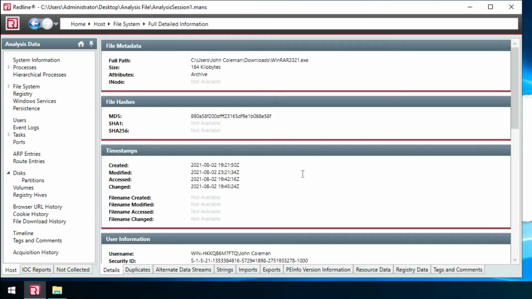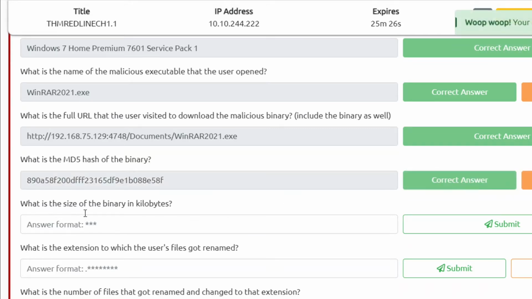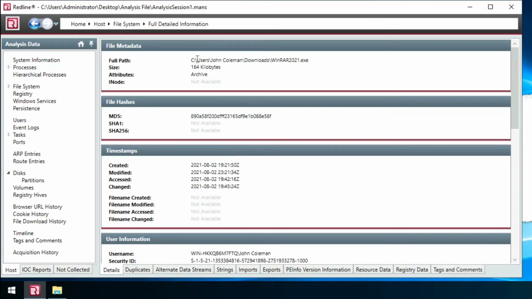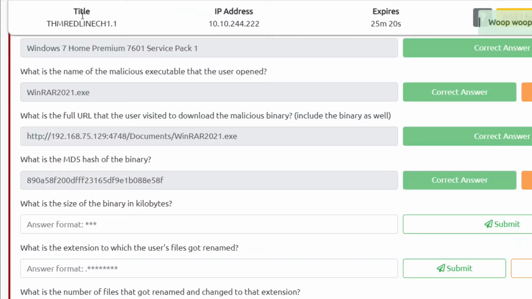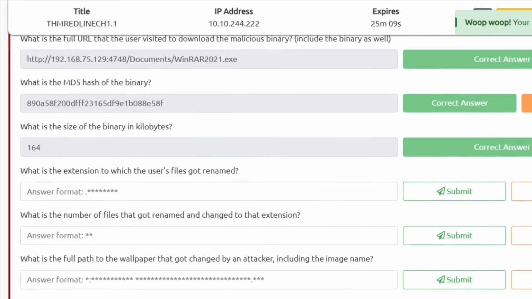Double click and we can see the MD5 hash. Copy and paste. What is the size of the binary in kilobytes? Can see it here, 164 kilobytes. 164. What is the extension to which users files got renamed?